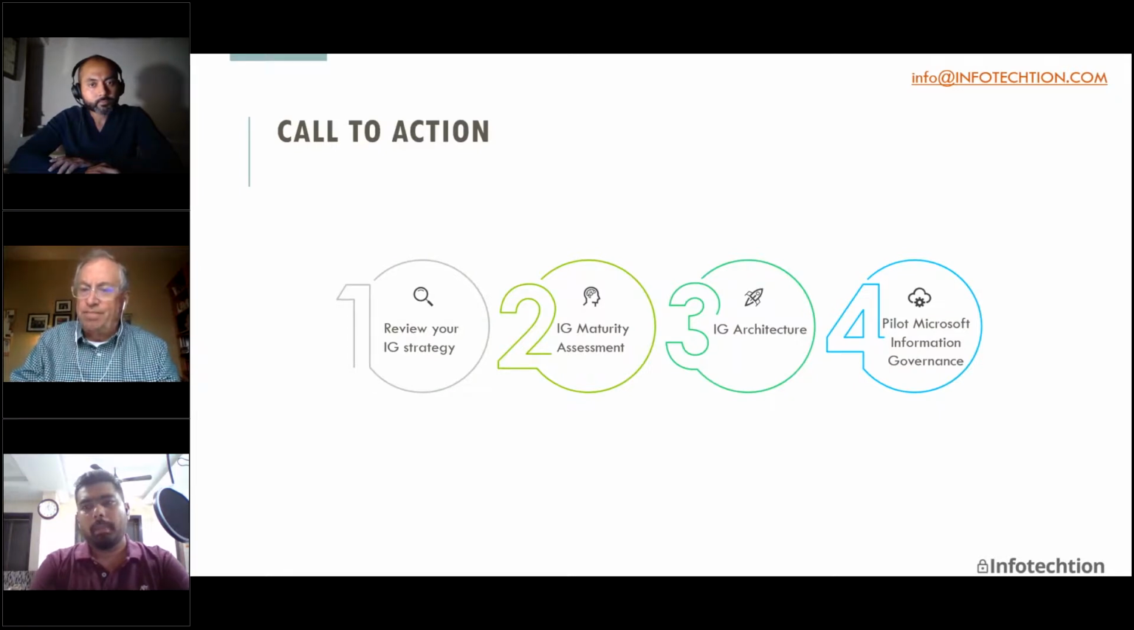Another question. I'll throw it up to both of you guys. With retention labels, are we to align with content types like it was in previous versions of SharePoint via information management policies, or how do you align content types and labels?